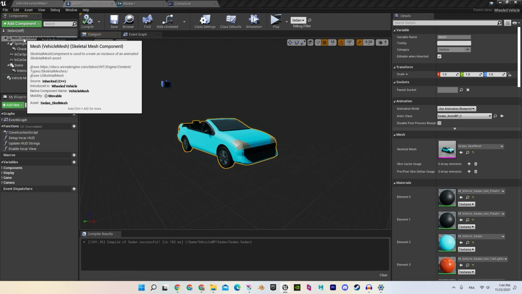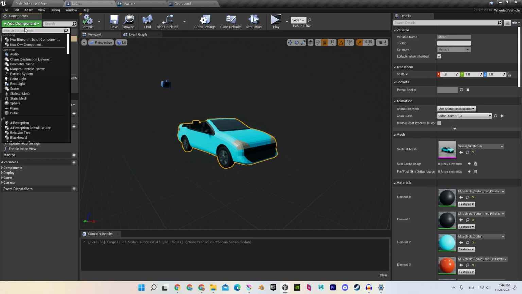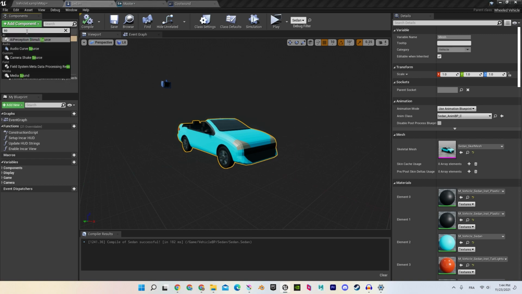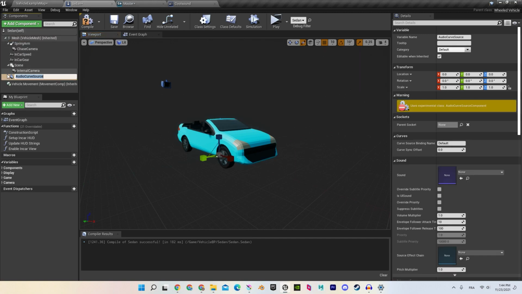I'm going to click on my mesh and add component. I'm going to look up sound. And you see right here, audio curve source. So it's actually audio curve source. Add that in there. I'm going to keep the same name. Now it's experimental, but that's fine. We don't have to worry about that.